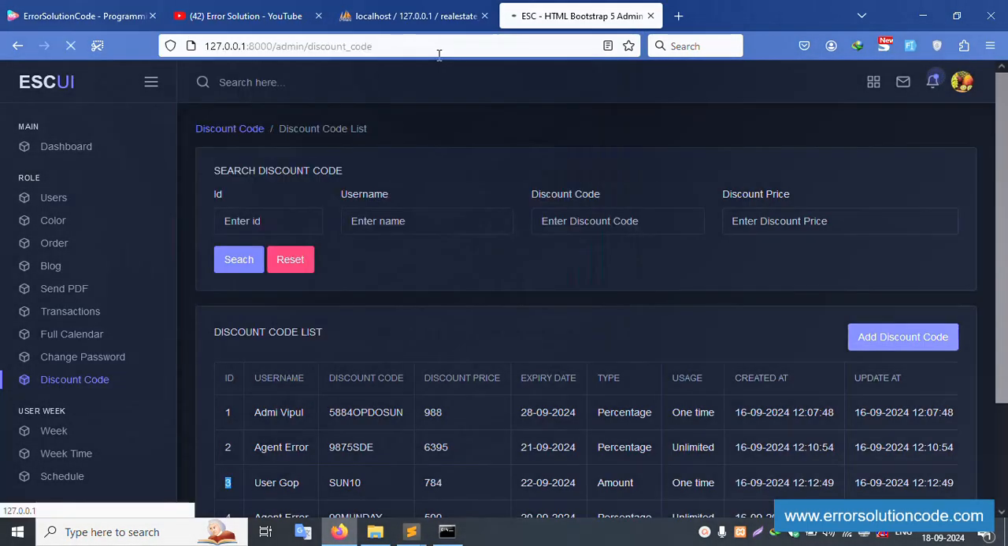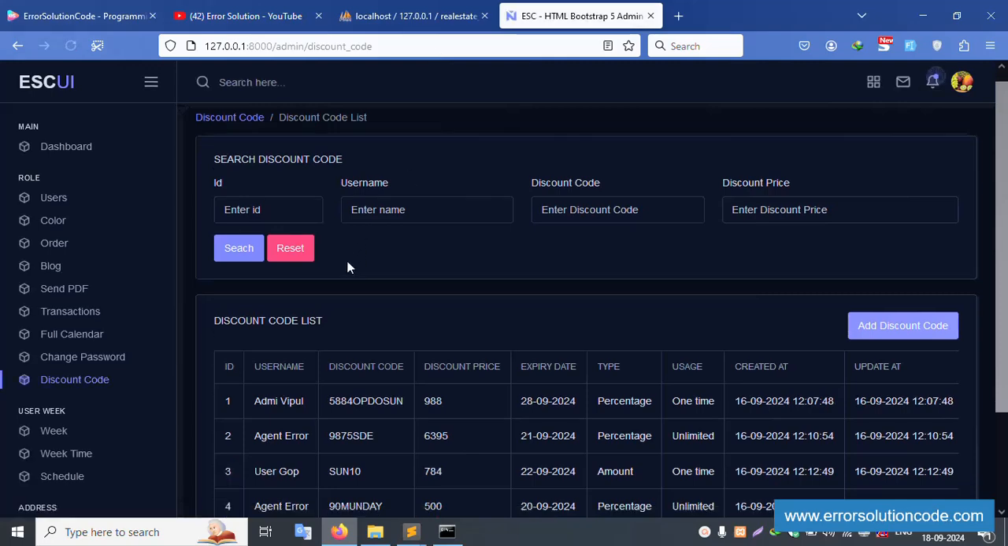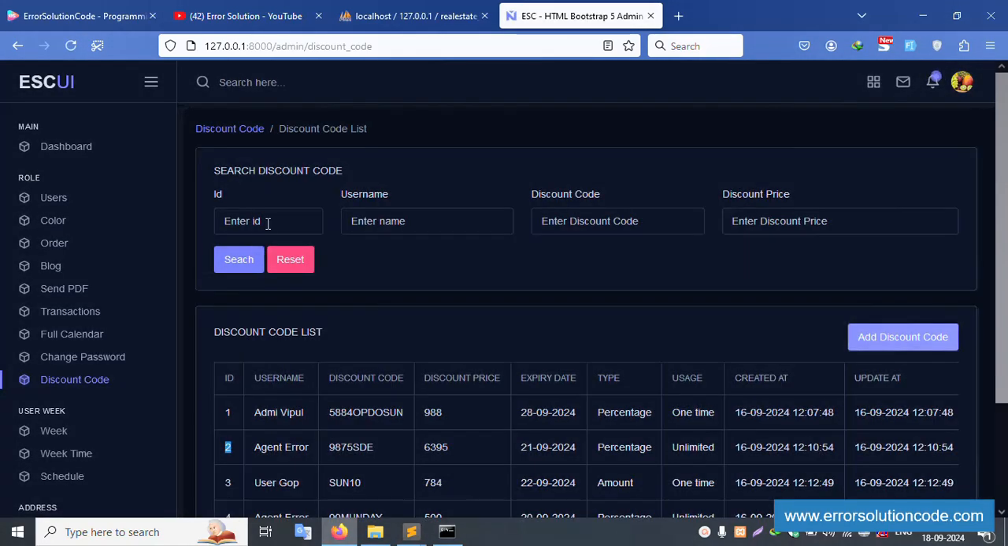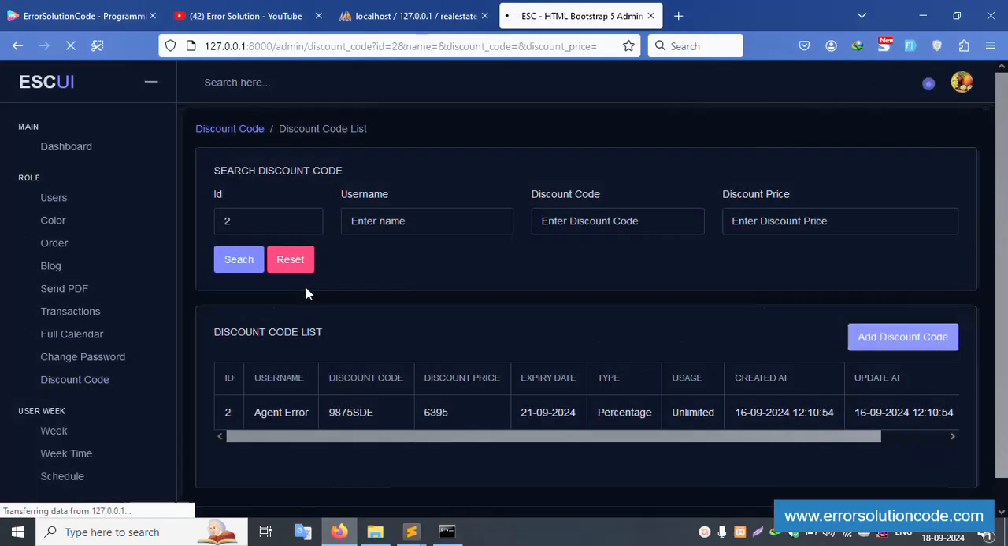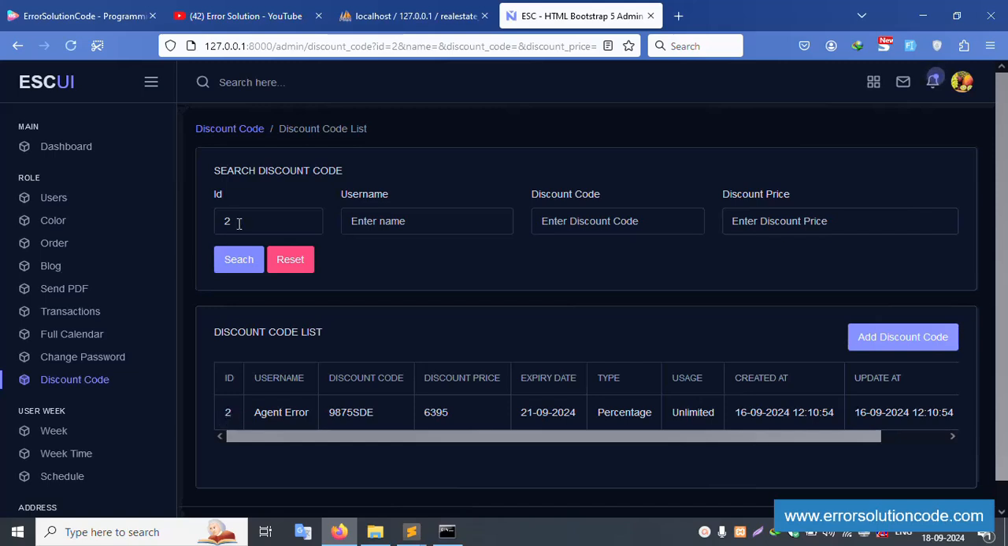Let's refresh this page. Let's enter 2 number and search. Only 2 number is searched. Please wait. Only 2 number is available. Next, 4 number is searched, and this search of 4 number successfully shows only 4 number. Good working. Next this is 999.